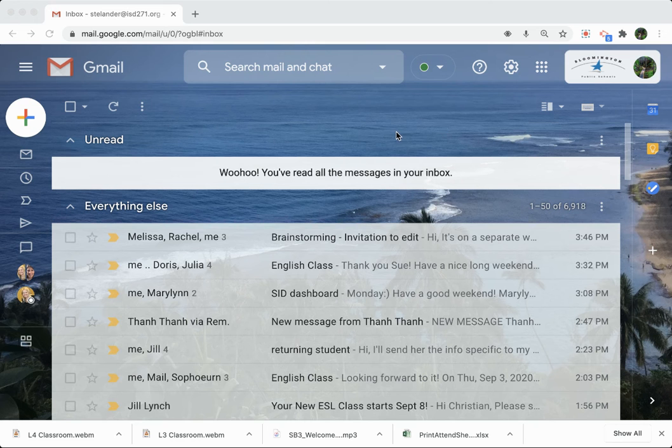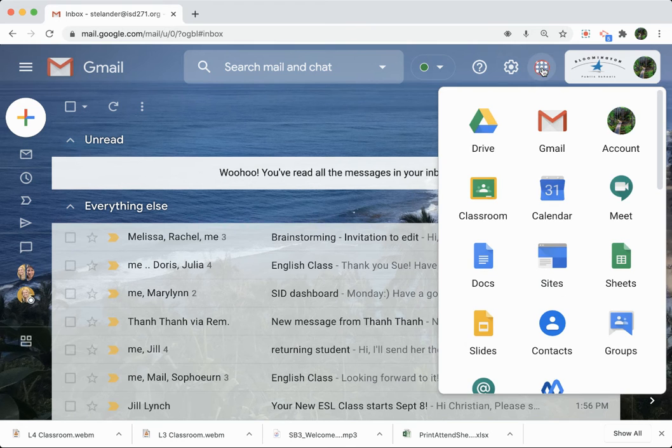I'm starting in my email. This is my school email. Remember, mine has a blue ocean, but yours will not have that. All right, so we go up here to where there's the question mark and the star and the dots. And remember, the dots are where you go to find classroom. So here is classroom, the green square with the orange line around it, and it says classroom.